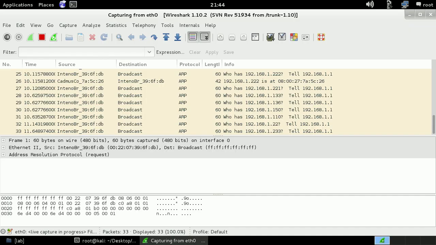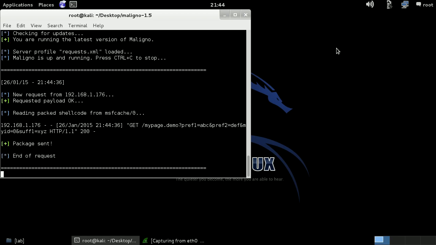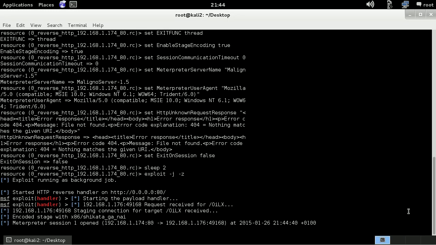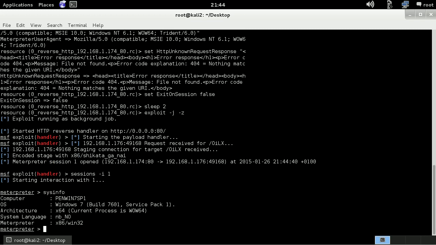So let's go to Maligno, wait for the request to come. Remember, 30 seconds maximum nap time, so we should get the request just in a moment. Here we have the request, and if we move to the attacker machine number 2, here we have the session. As expected, it's the Windows 7 machine.